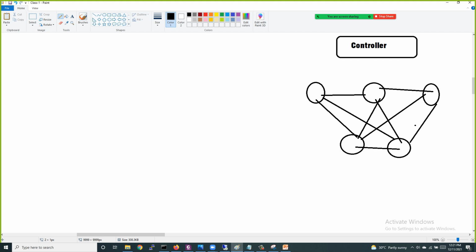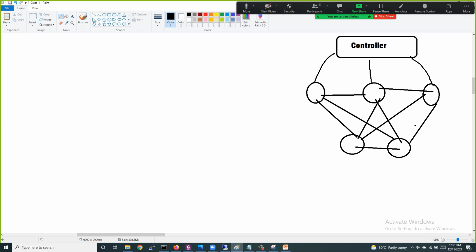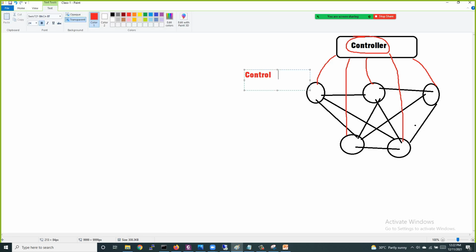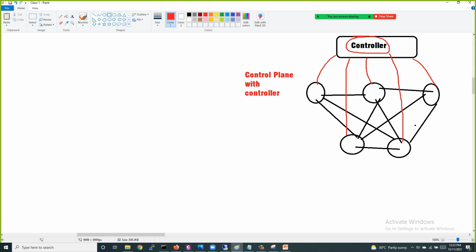So SDN means these devices will communicate with this controller. Let me change the color to make it more clear. These devices will communicate with this controller. They will run a control plane process, but with whom? With the controller. They still have a control plane with the controller.